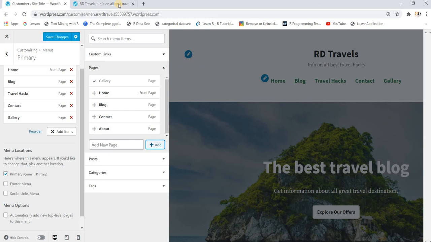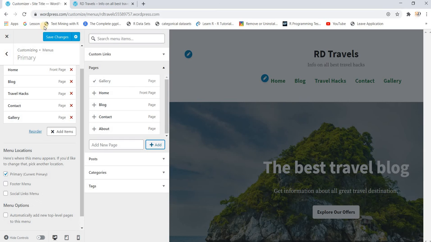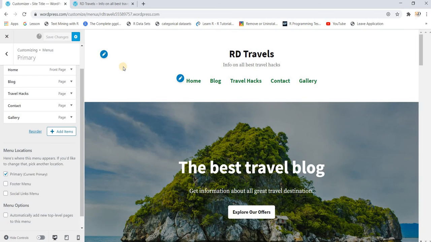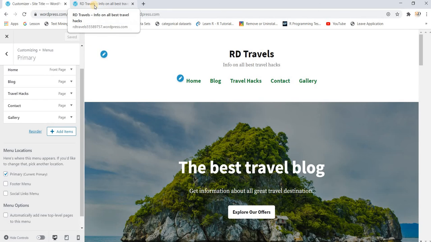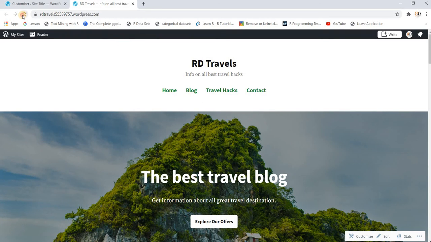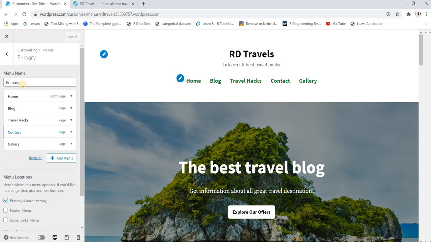Now you can see this. I go and check my website. Okay, I haven't saved the changes, so it hasn't appeared. Now you can see gallery appears. The changes are getting saved. Now once I refresh this, I have this gallery. So this is how you deal with the pages. This is how basically you build a basic site with basic pages.